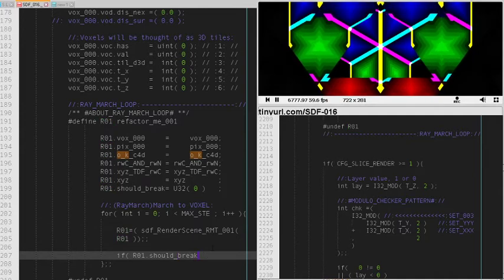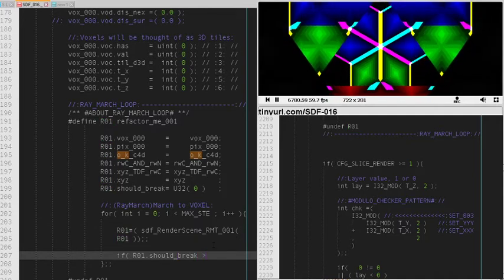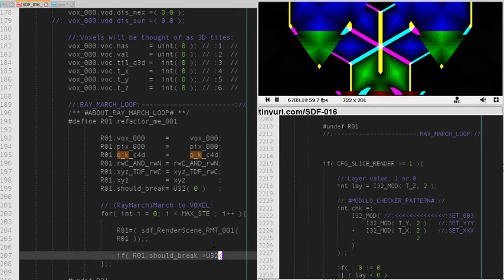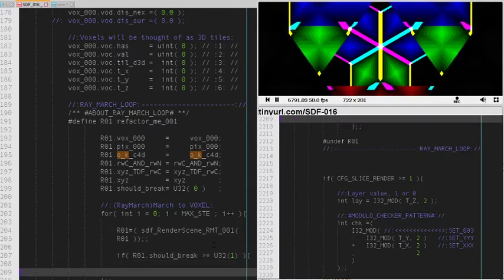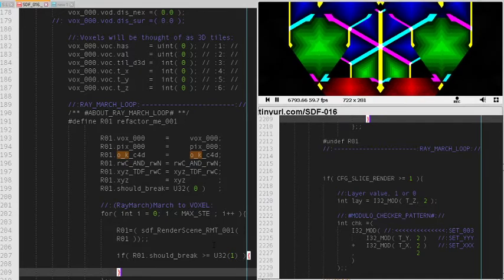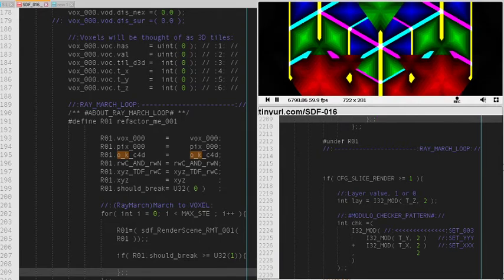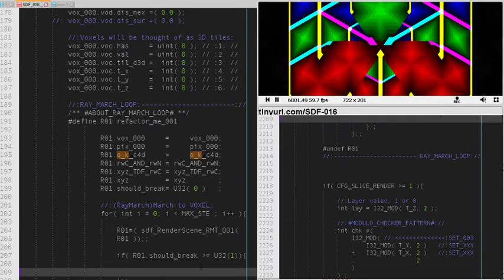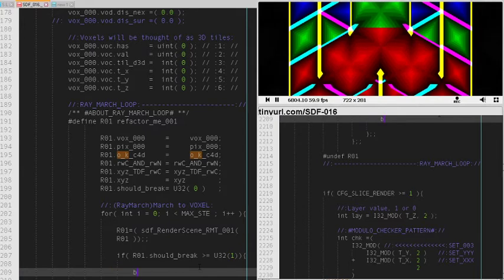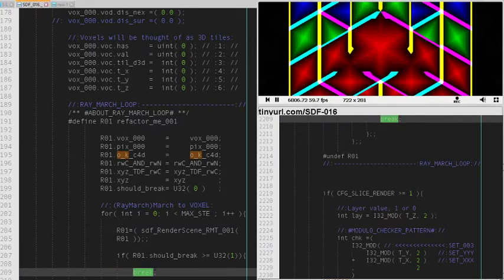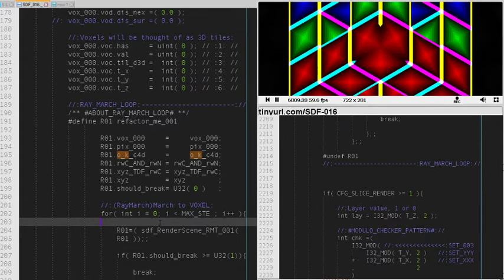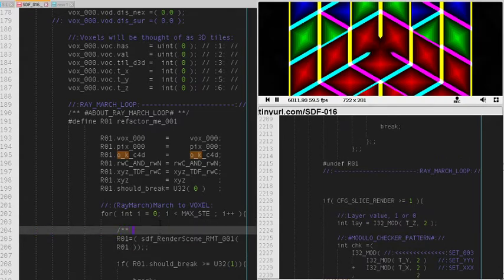And then if ro1 should break is greater than u32 0, or greater than or equal to u32 1, then we're gonna break. So now we've got that break statement back, right? So we're gonna call this hashtag loop tick function.